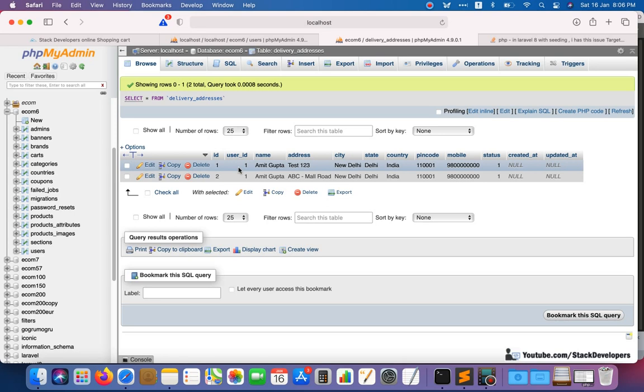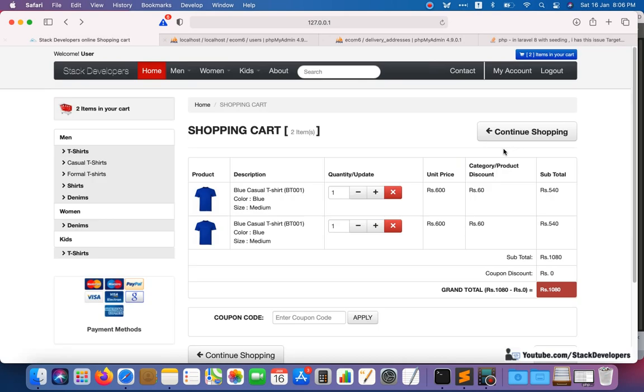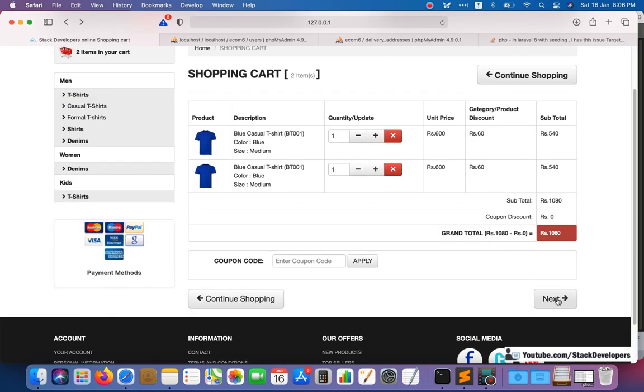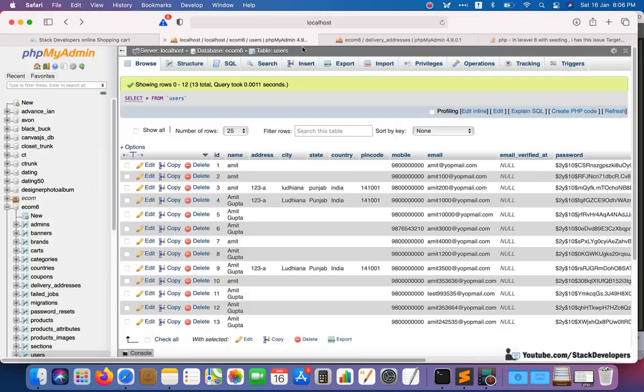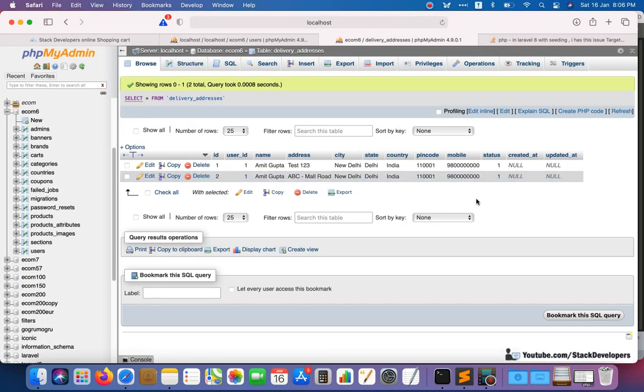Okay, so we are going to show both these addresses in our checkout page, when we see in the next video. We are going to work on its view. We will show the checkout page, and in that page we are going to show these two delivery addresses. Okay, and after that we will also show the add delivery address option, and edit and delete as well. Okay, so stay tuned for that.